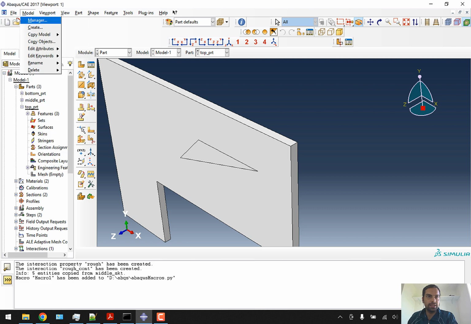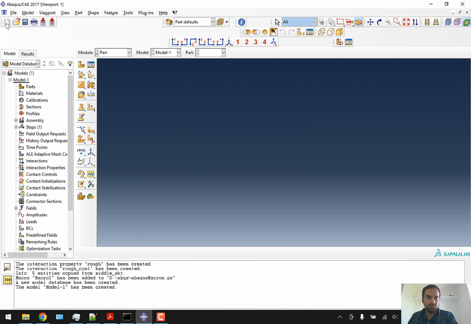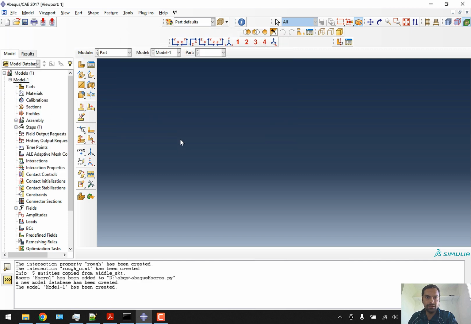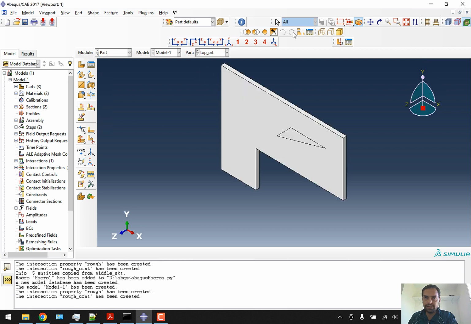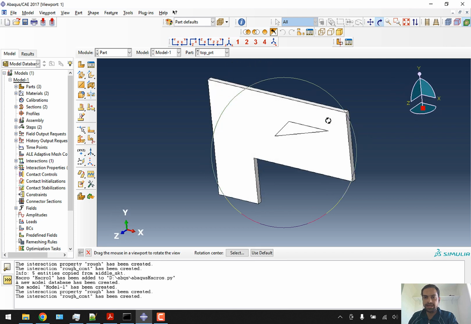And I'm going to clean the slate and just check if whatever we have done is correct or not. So I'm going to go with just don't save a database, and I'm going to run the script which is CL. So I have to check my part, which is the top part. Yeah, and see if this partition strategy has been successful. Yeah, this partition strategy has been successful.